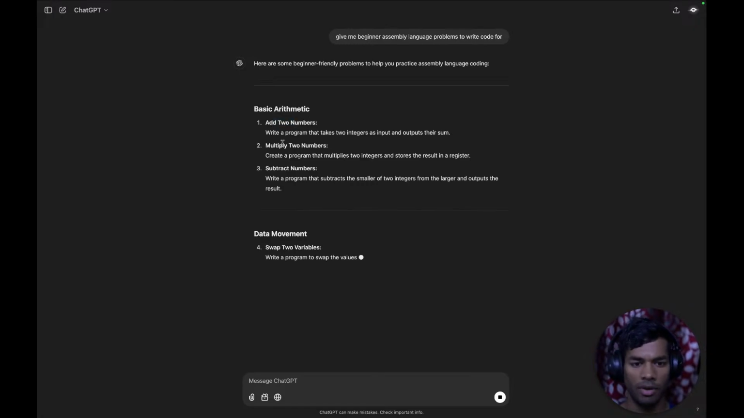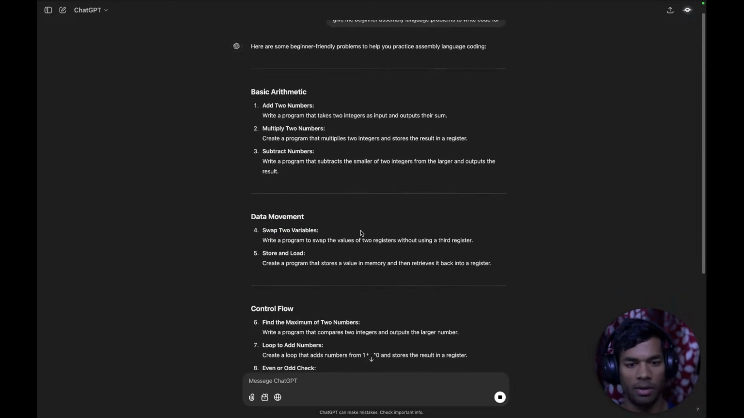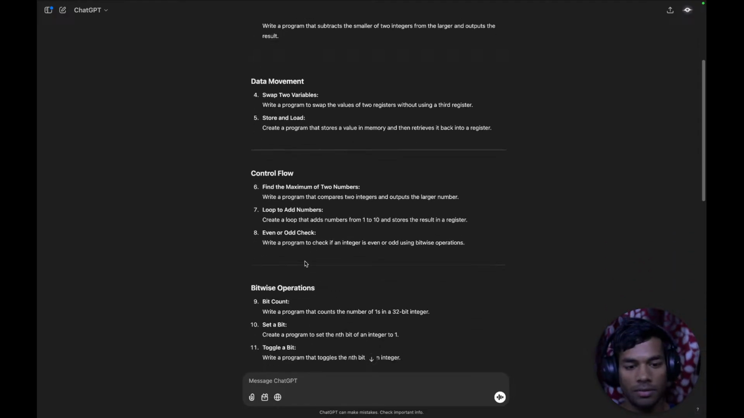Add two numbers, we can do that. Multiply two numbers, we can do that. Subtract two numbers, we can do that. Swap two variables, we got this. Store and load. Create a program that stores a value in memory and then retrieves it back into a register. Okay. Find the maximum of two numbers. Control flow loop and add.